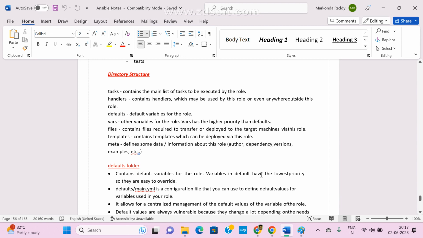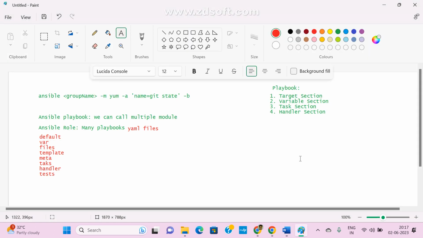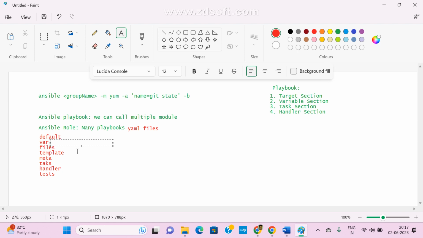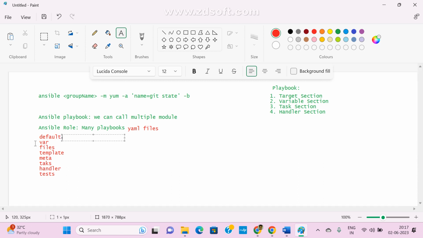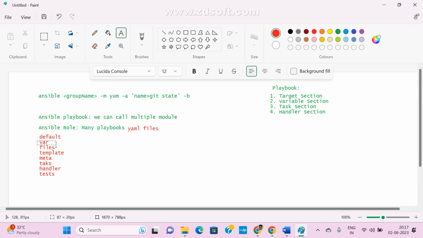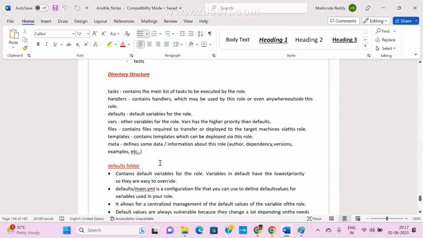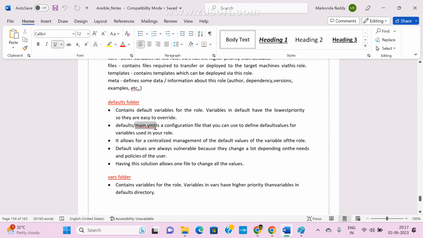Variables in defaults have the lowest priority. Generally, variables we need to create only under the vars directory. Suppose if you want, we can declare a variable in the defaults directory too, but there is specifically one directory available. All variables we are going to declare under the vars directory. That is the main point. Now see here, there is one default file, the main.yml file. This is our configuration file, and based on requirement, we can update it.